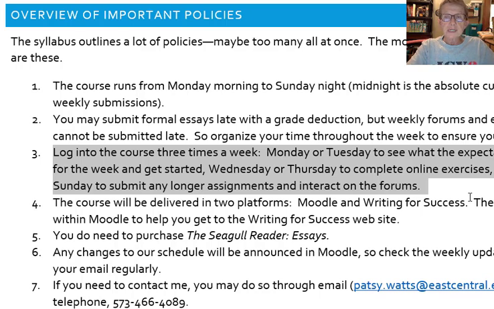Log in on Monday or Tuesday to see what the expectations are, and then get started on those things. Log in on Wednesday or Thursday to see if there are online exercises or whatever. You might also even have a discussion forum post ready to post, and then Saturday or Sunday, if you log in the 3rd time, you can submit any longer assignments and interact with other people who have also posted on the discussion forums. It might not sound great, but a minimum of 3 times I think is vital.